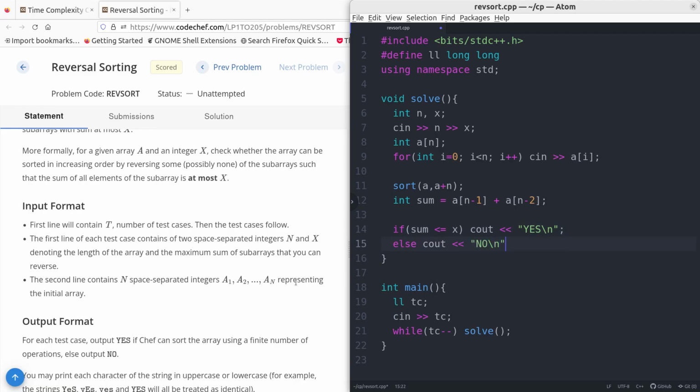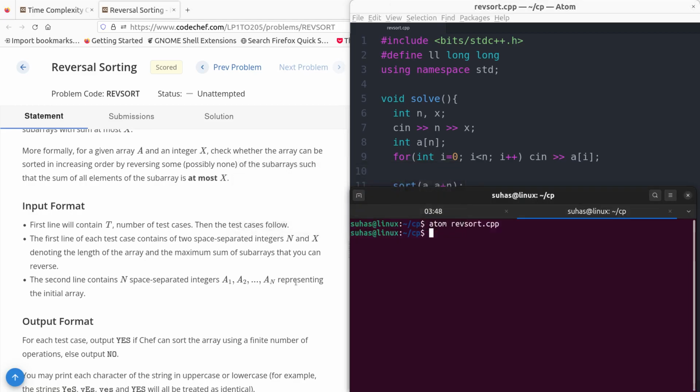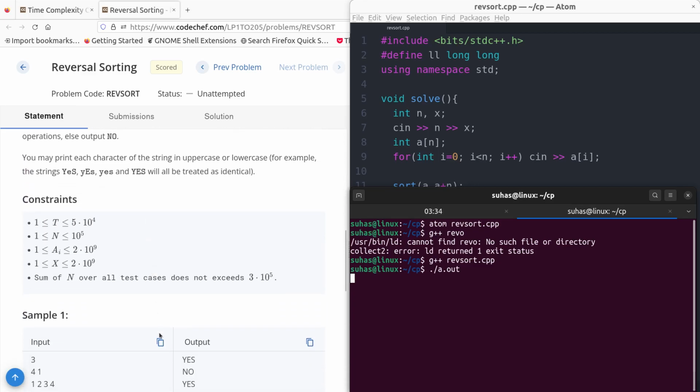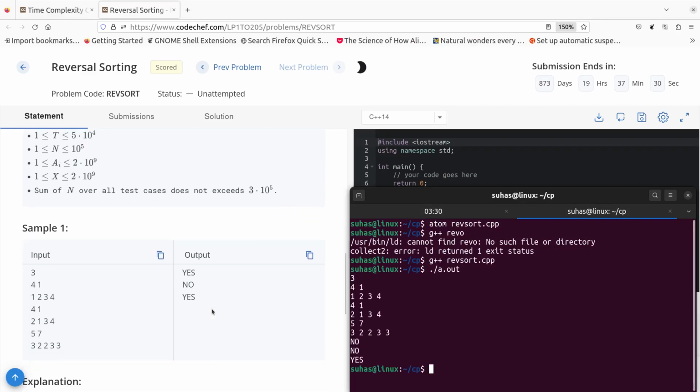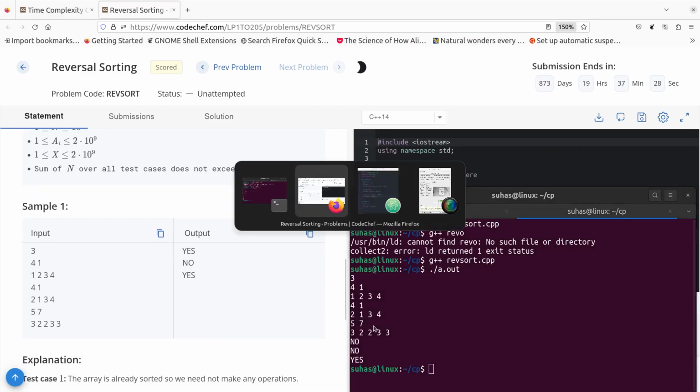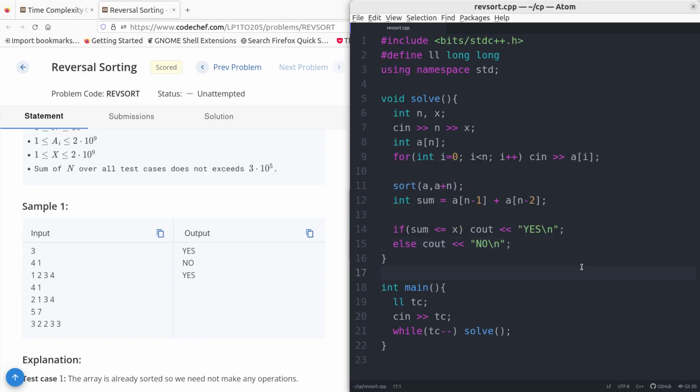No. I hope that's it. Maybe it may not be that easy also. It's waiting for the input, so let's give our input here. No and yes. Okay, we need to check if it is already sorted or not.